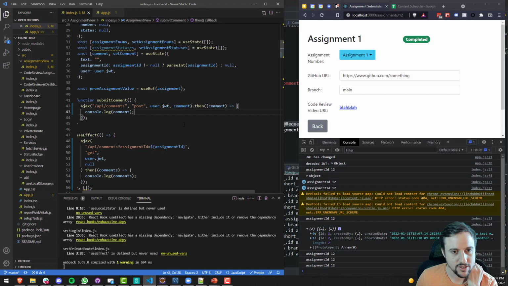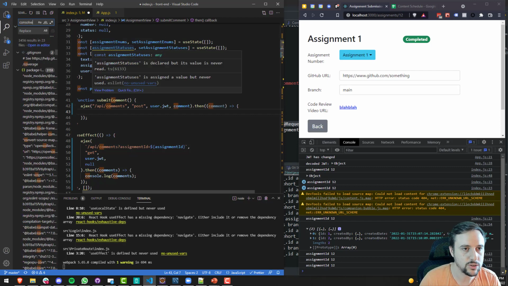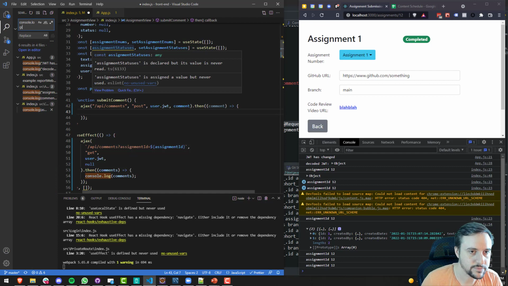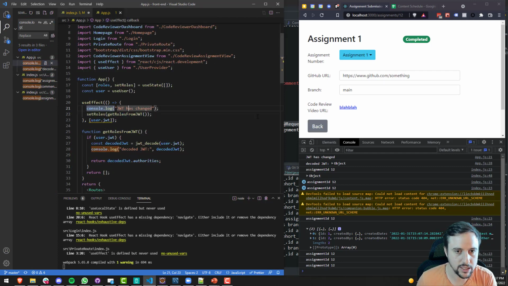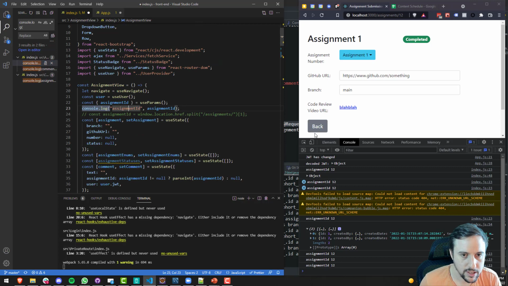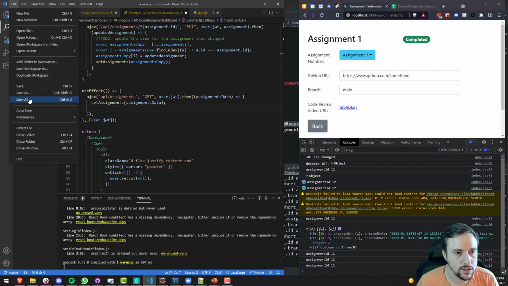Isn't that great? So let's get rid of some console logs here. We have a bunch of noise in our console. Console.log. Let me just get rid of some. I was using this to debug previously. Yeah, we don't need to see the assignment ID. We know that works. This is the one we just put in with comments, and then this one we can get rid of. Okay, so let's save all.